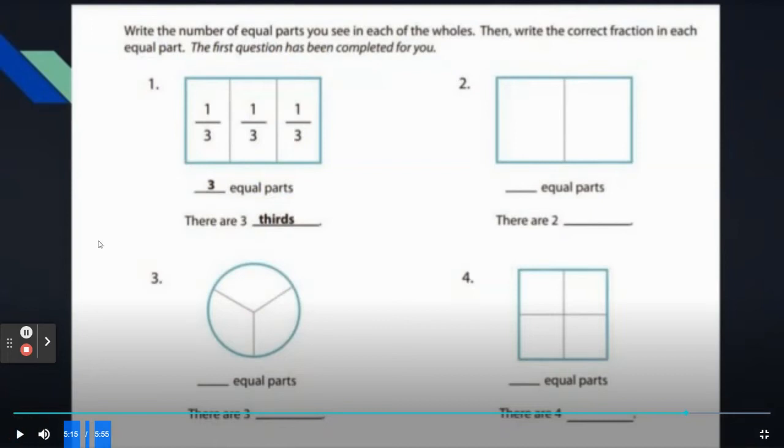So on here, what I want you to do is write the number of equal parts you see in each of the wholes, then write the correct fraction name in each. The first question has been completed for you. So let's look. We have one, two, three. Three equal parts. There are three, which the name is thirds.